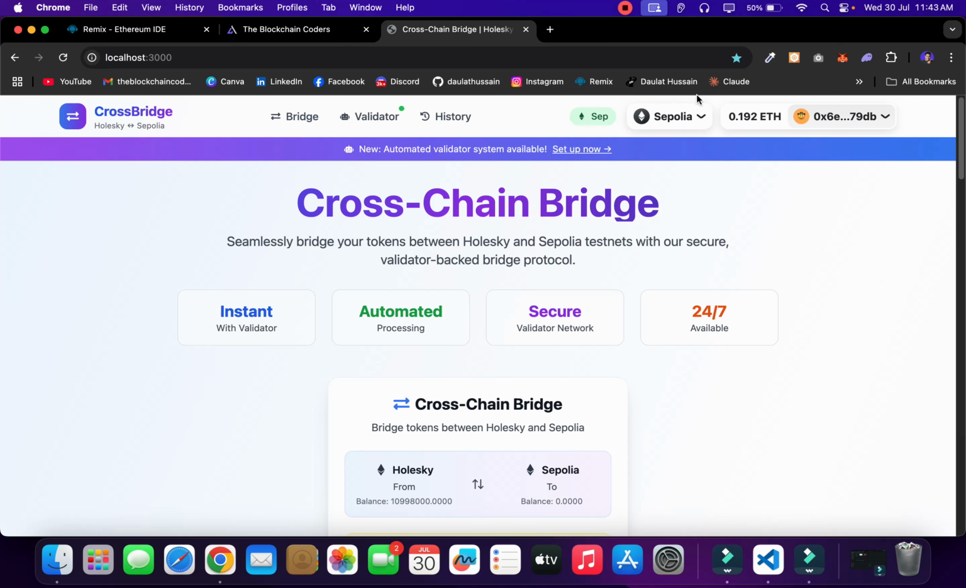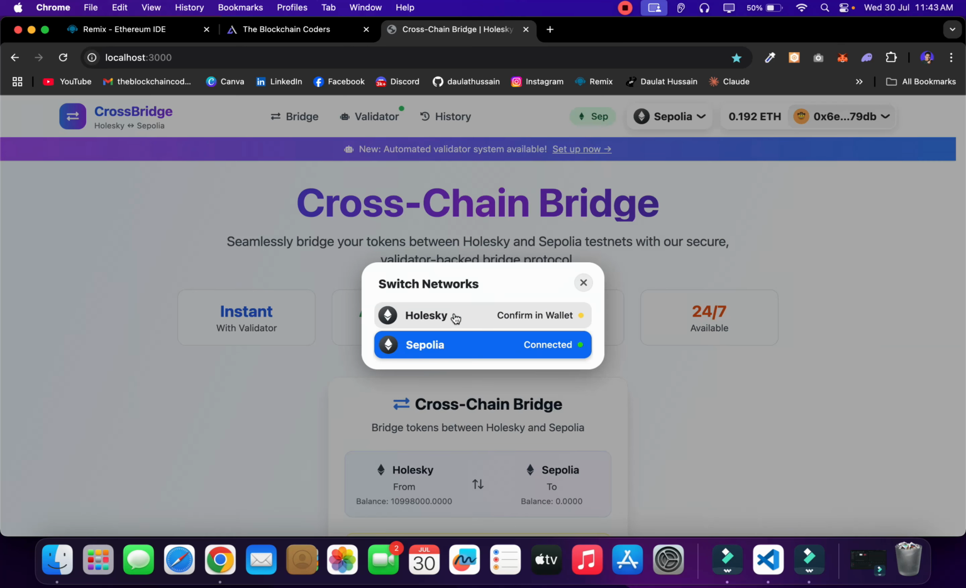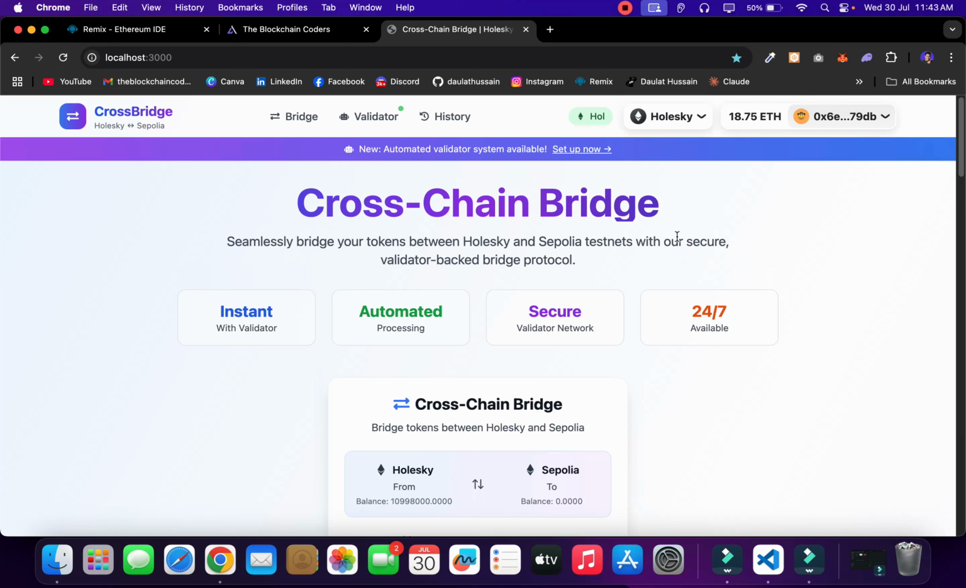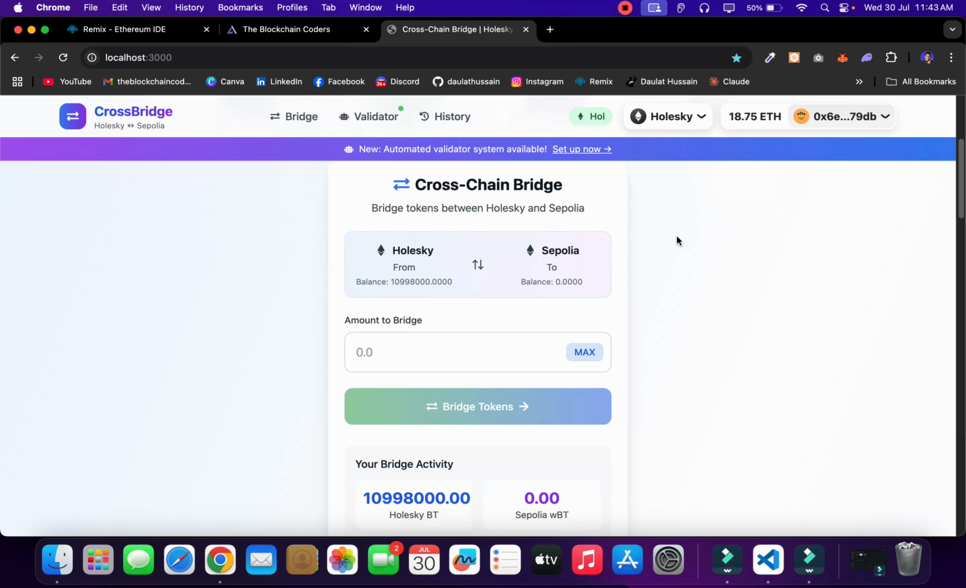So what I will do, I'll simply come back here. It will switch the network. So I'll simply click here to host clay. I'll give a reload. Whenever you change the network, make sure to give a reload, so it will set the data according to the network. So right now you will find that I have a zero balance. That's why I'm not getting the option.